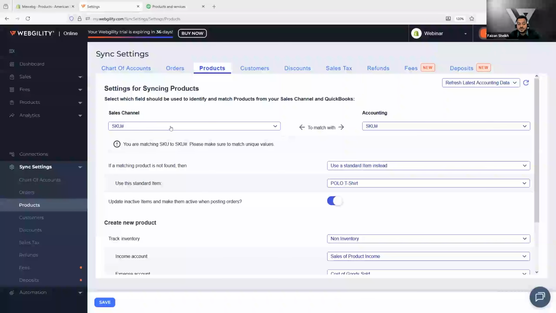If you would like to create non-inventory or inventory part products, we can create and associate all the required chart of accounts. The only limitation here is we cannot create bundle items and service type items. We can only create non-inventory and inventory part.